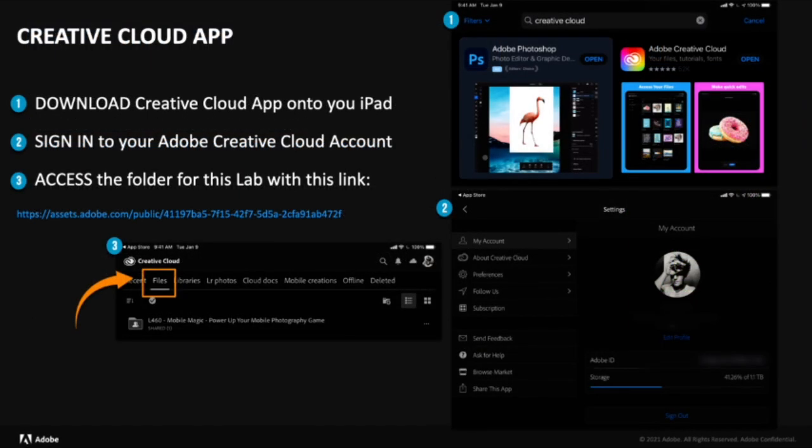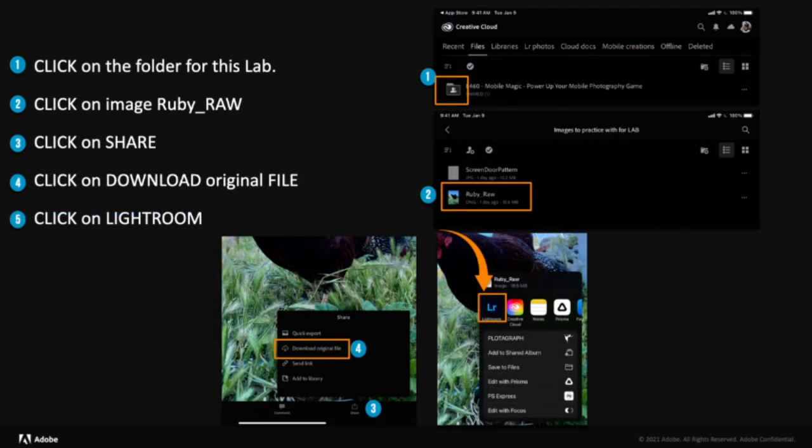My recommendation is that you utilize the Creative Cloud app. I love this app. So you just have to download the Creative Cloud app onto your iPad, sign into your Adobe Creative Cloud account, and then you can access the folder with this link that I provide here or by simply clicking on the download button. Once you've done that, simply click on the folder for this lab. Then you click on whatever image you want to import. So this is going to be Ruby Raw for right now.